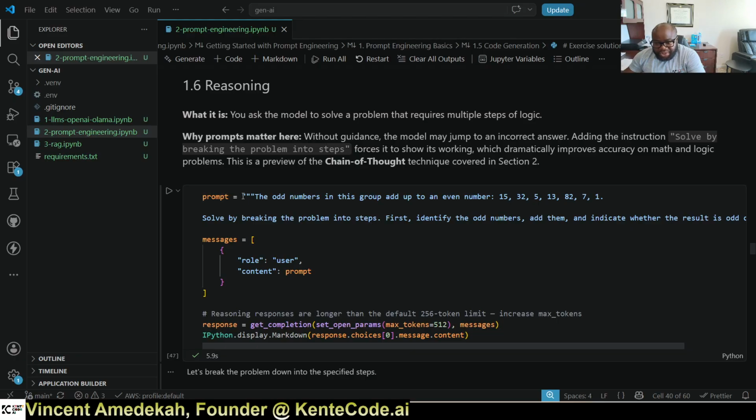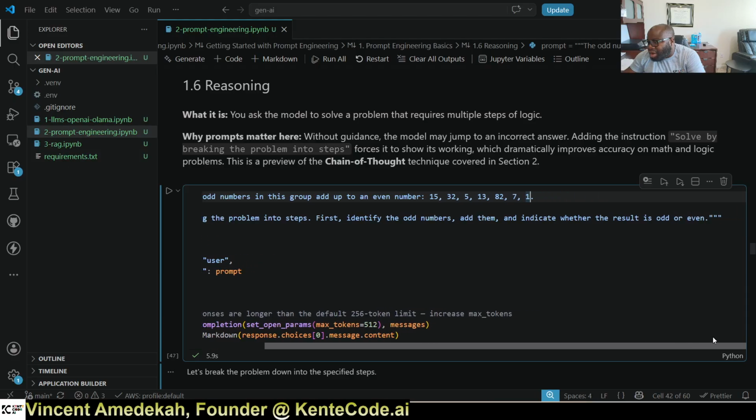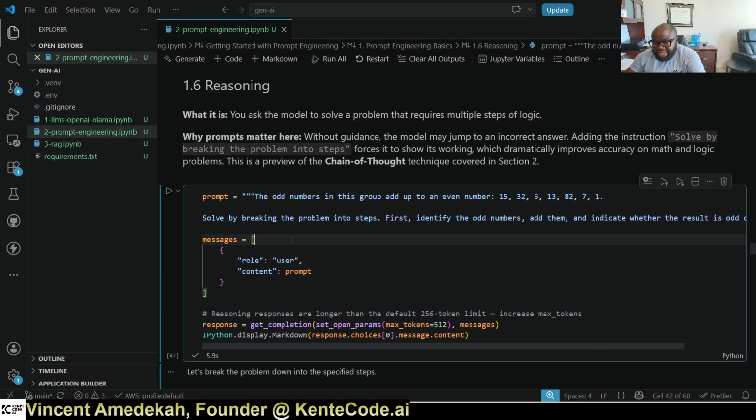Now, this is the prompt. The odd numbers in this group add up to an even number. So we have 15, 32, 5, 13, 82, 7, 1. Then it says, solve by breaking the problem into steps. First, identify the odd numbers, add them, and indicate whether the result is odd or even. So that is the prompt.